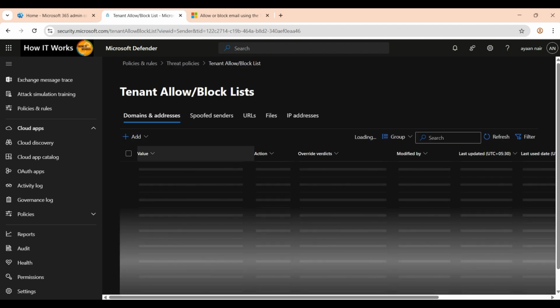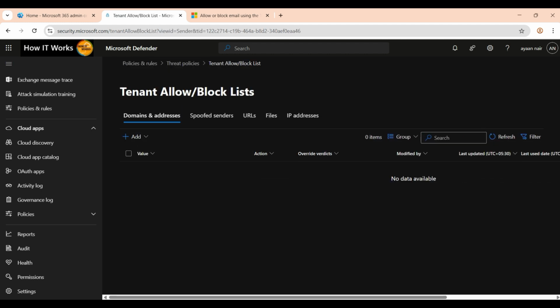So this is a new feature. It was not there previously. When you select your tenant, now you see there is an allow list. Previously it was only the block list, and the allow list we used to configure through the submission portal, but now the allow list is here.